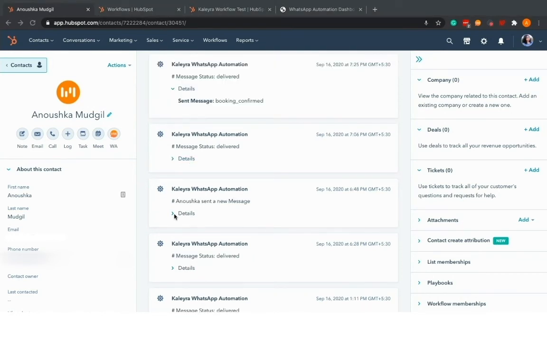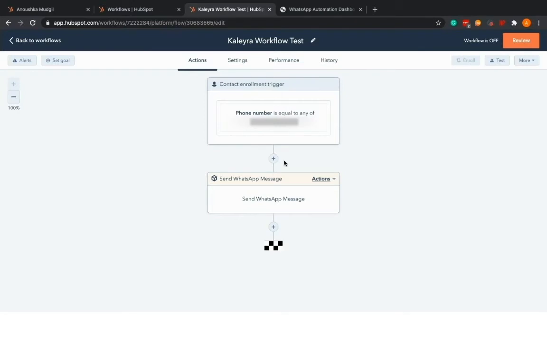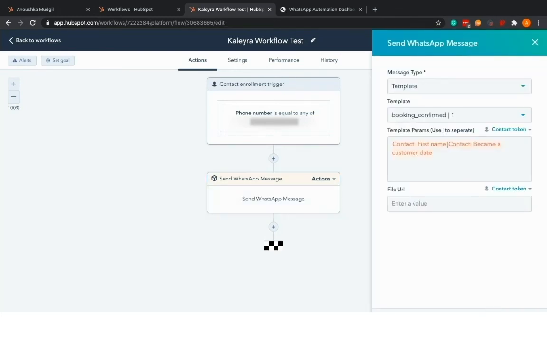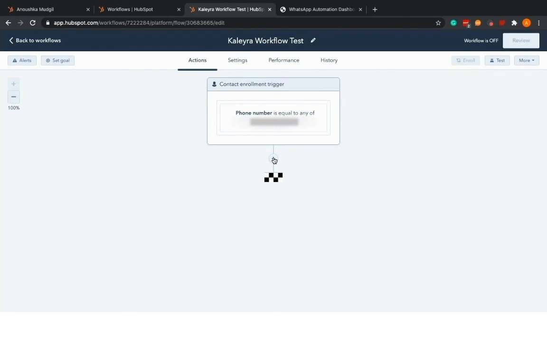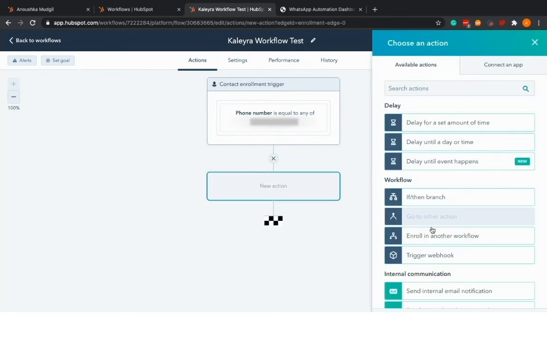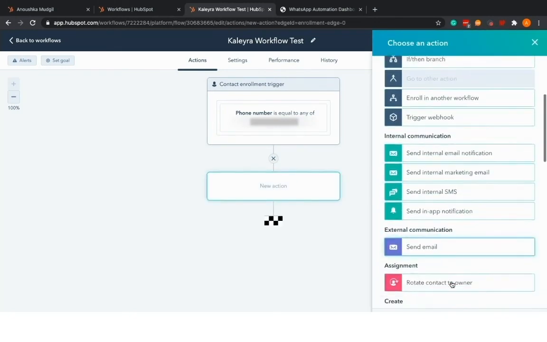Now, if this particular contact decides to reply back to your automated message, you'll get a 24 hours window where you can send them a non-templated message. And for that, you can use the workflow. Here, I am going to use the example of the same workflow that we set up. So here, I am going to delete this action, and instead of this, I am going to add a new action which is similar to our earlier process.